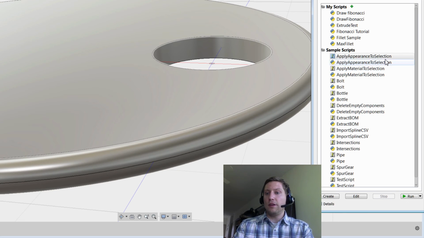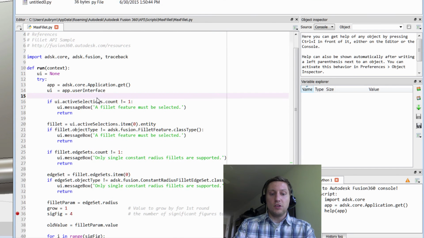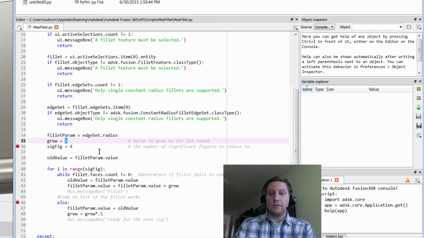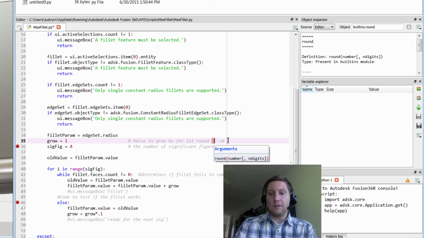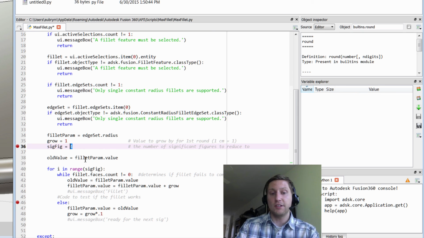To fine-tune it, you can go and edit the script, and I'll post below where that is, some ways that you can tweak how it's working. In the script itself, these variables are worth looking at. There's a grow variable, which is how much you want it to grow on that first round of iterations. 1 centimeter equals 1. So if I wanted this to start at a lower value, you could start at 0.1. And then the next one, sig fig, is how many iterations you want it to run through before it stops. I'm going out 4, but if I wanted to go out more, you could have it go 5 or just 1, just change that value.